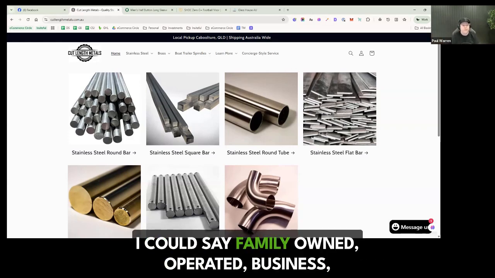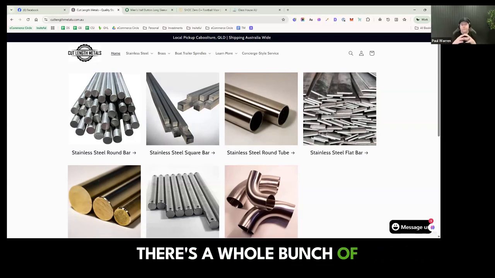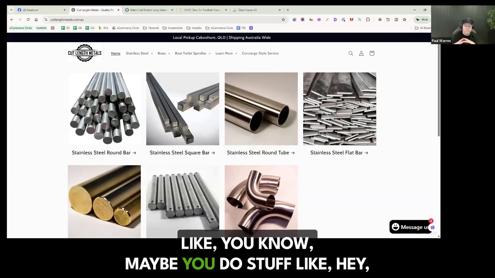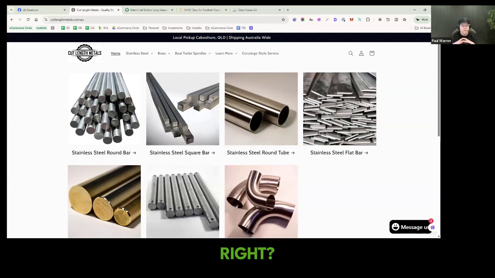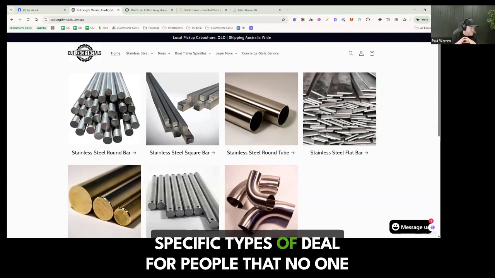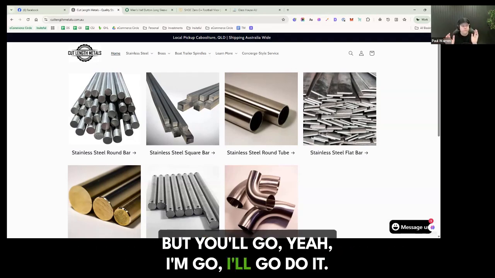I could say family-owned and operated business, operating from wherever you're operating. There's a whole bunch of different trust statements that are going to go into this. Like, maybe you say, hey, I'll personally deliver it, if you're in wherever you're based. Or you'll source specific types of steel for people that no one else can be bothered doing, but you'll go, yeah, I'll go do it.